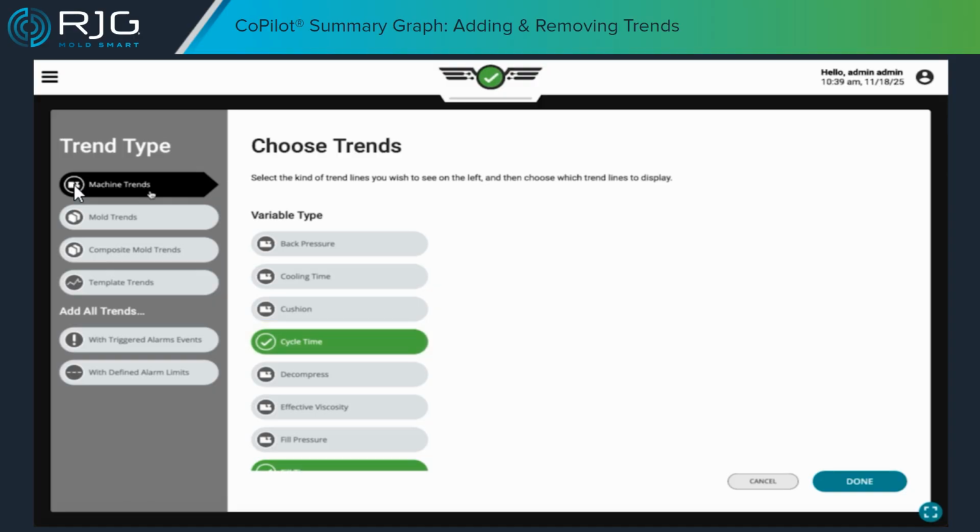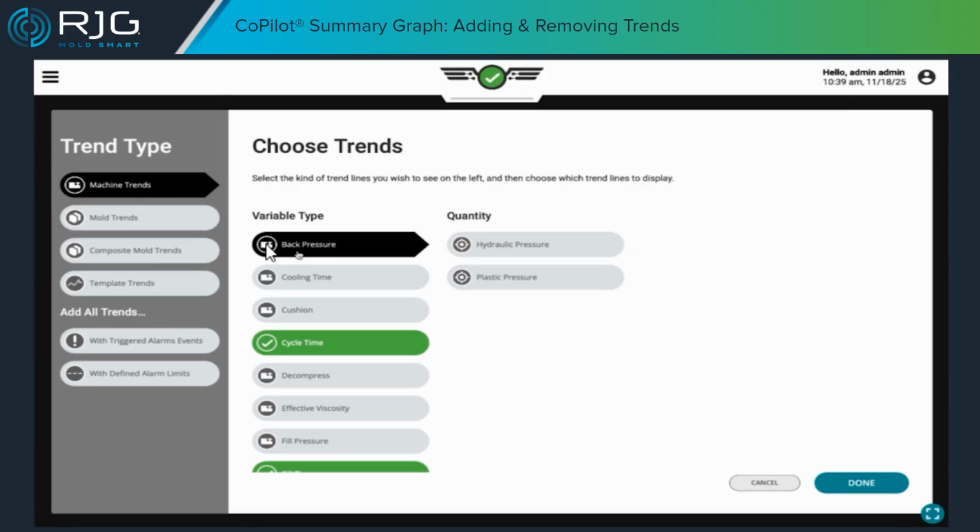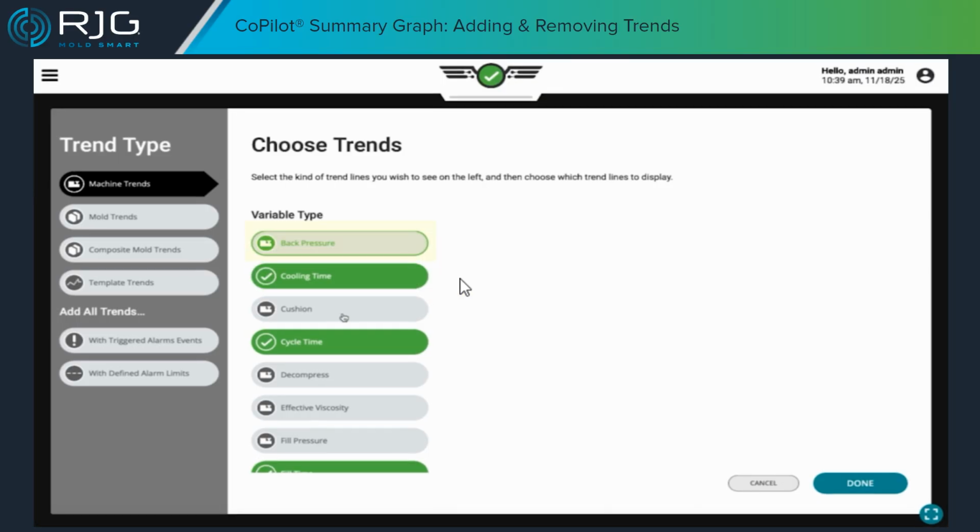For our example, we want to add back pressure as plastic pressure, so we can select back pressure from the list of variables. This turns the back pressure variable black, and the quantity options of hydraulic pressure and plastic pressure appear. When a variable option is black, it means that there are more options to select before it can be added and become green. Since we want back pressure as plastic pressure, we should select plastic pressure from the quantity options. Selecting plastic pressure turns that option green, and the back pressure variable becomes outlined in green.